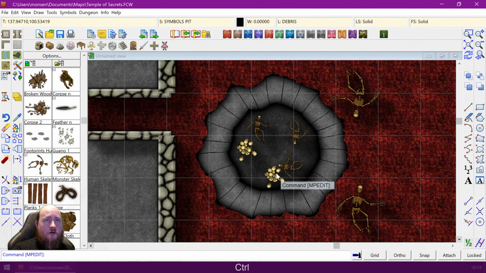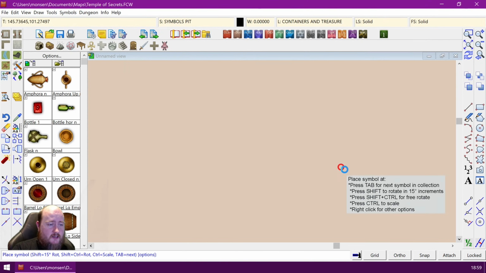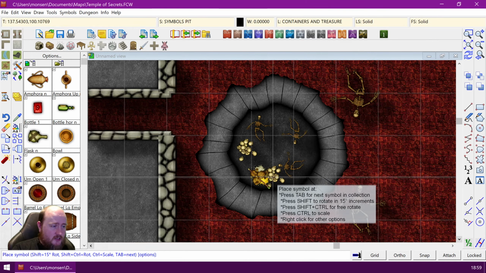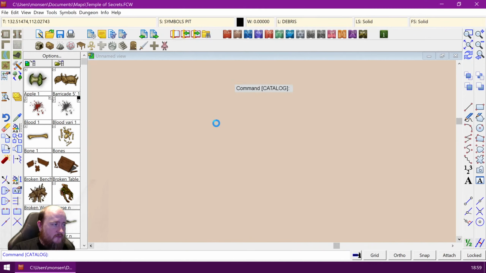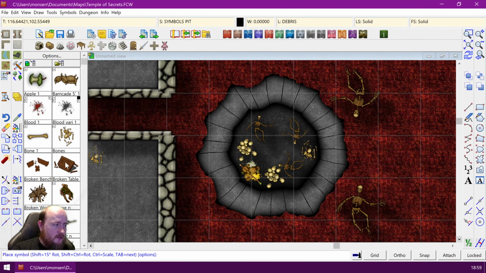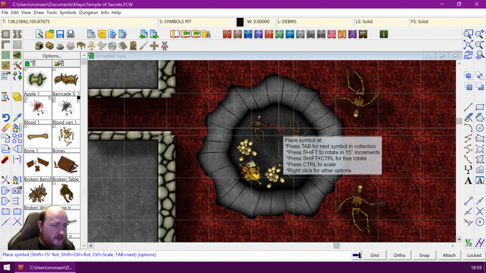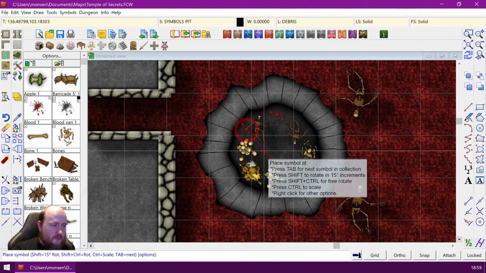There we go. Now we have a few things down there. Let's throw down some treasure. I mean, there's always nice treasure at the bottom of pits, isn't there? Treasure mix. I love skulls and bones. Bones. Some blood down here. Where it actually shows up.